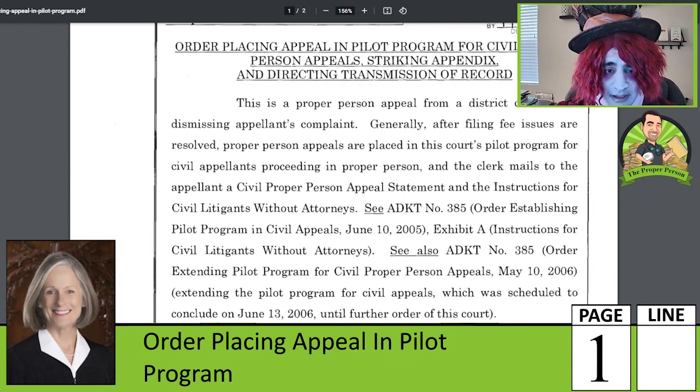Proper person appeal. Dismissing my complaint. After filing fee issues are resolved, the appeal is placed in the court's pilot program for civil appellants proceeding in proper person, and the clerk mails to the appellant a civil proper person appeal statement. Okay, so a generic form for litigants who don't have attorneys.